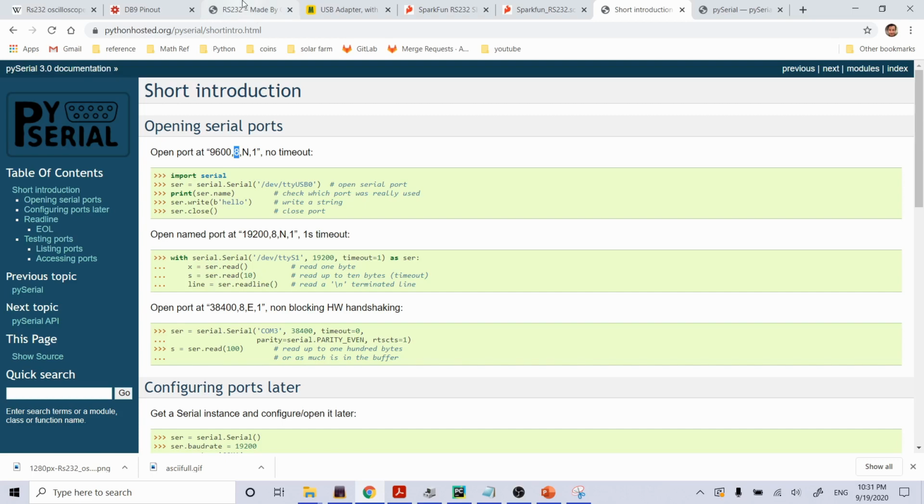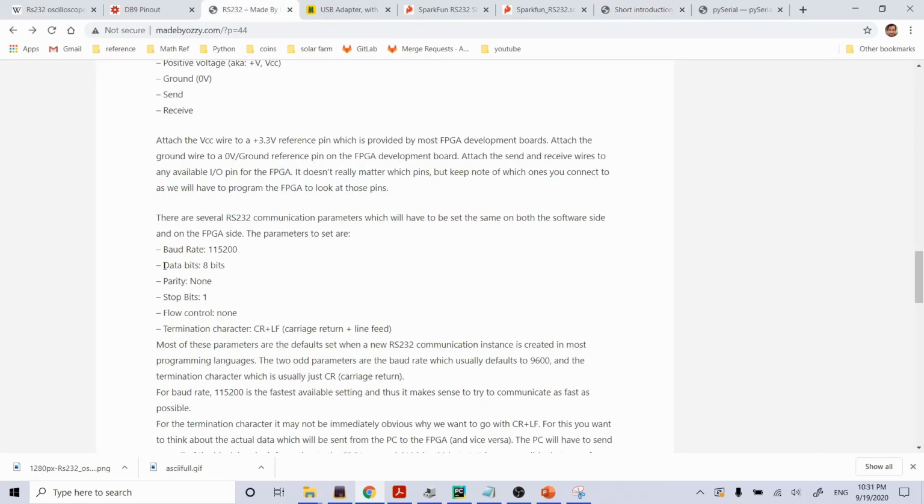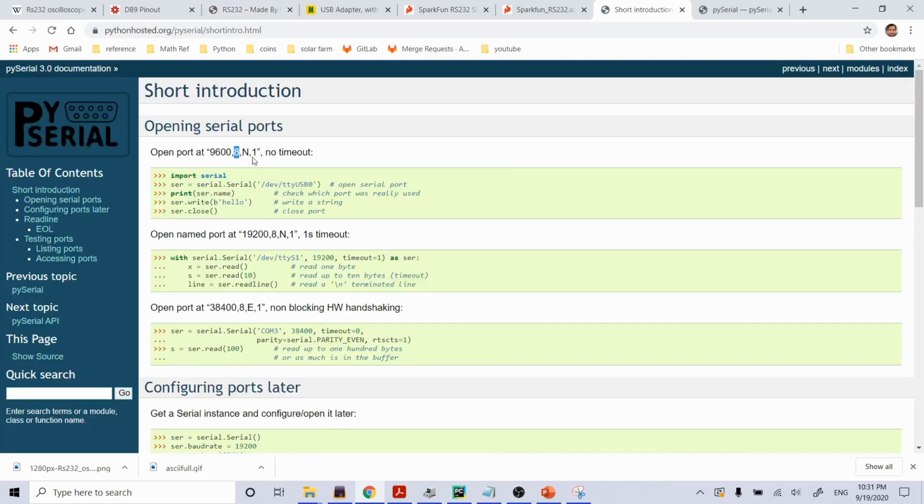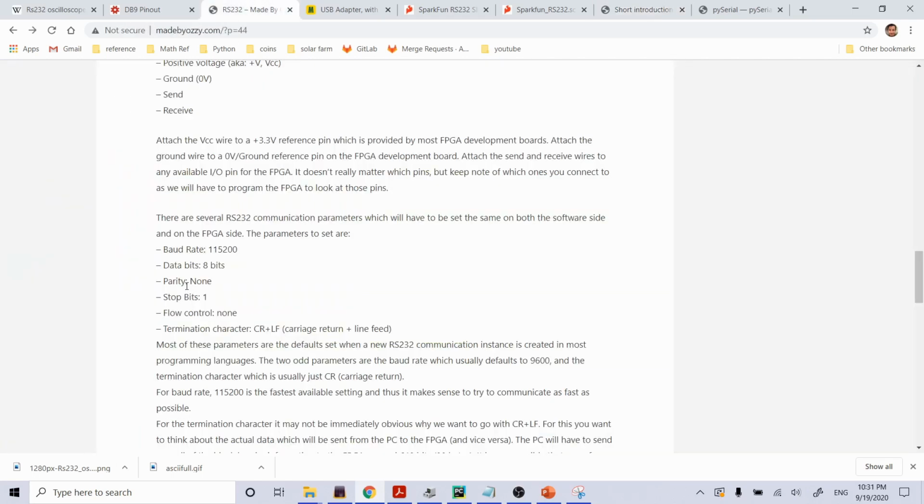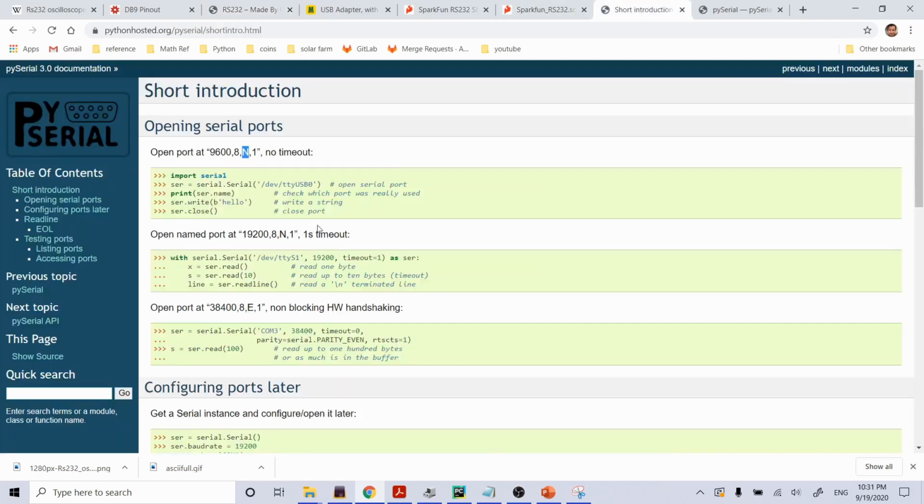That 8 is the number of data bits. You can set this to 7, but you'll almost always see this at 8, and we're definitely going to use 8. N stands for no parity, which is pretty common. Parity is like an error check. It does a little OR and AND something on all the bits, and it needs to match. We're going to ignore that.